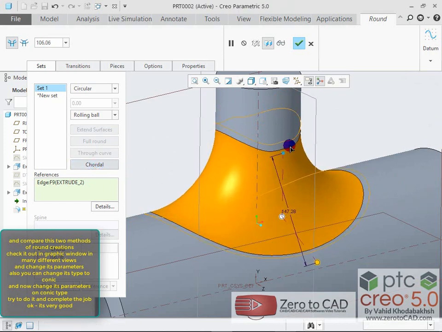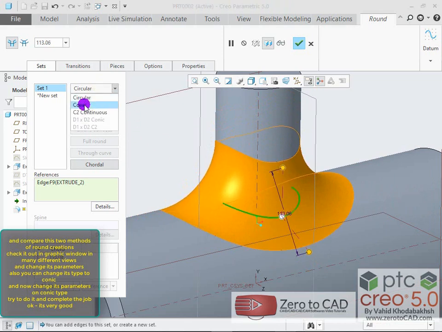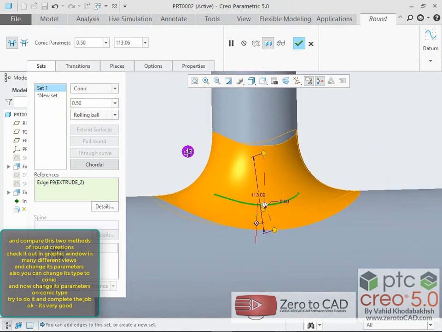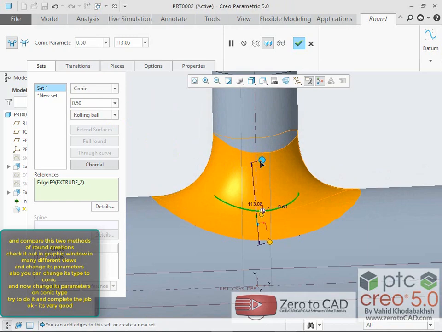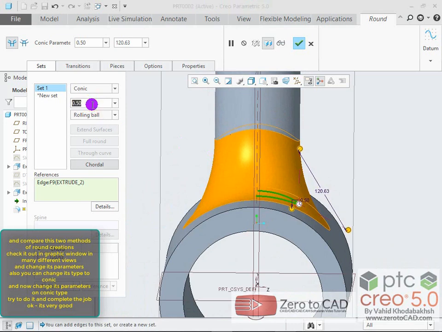And change its parameters. Also you can change its type to conic. And now change its parameters on the conic type. Try to do it and complete the job. OK, it's very good.